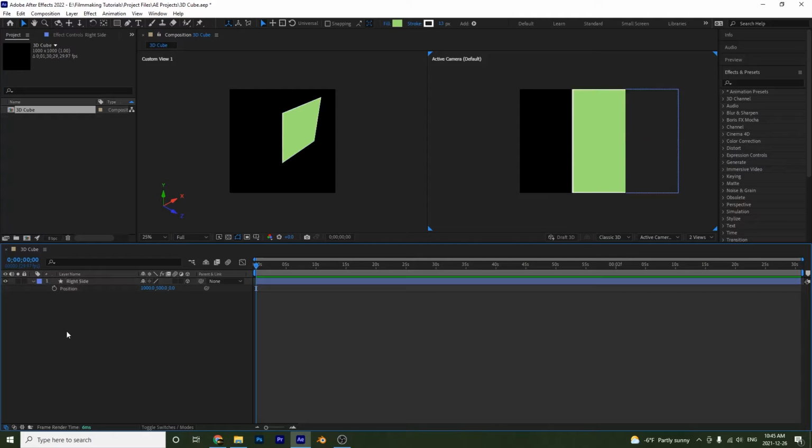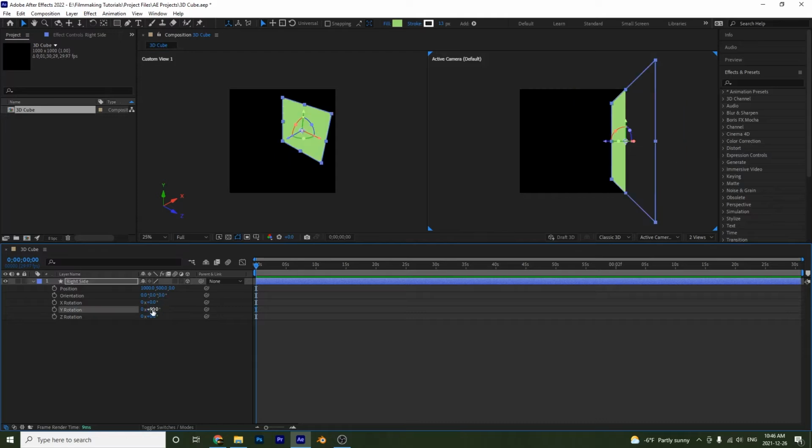Now we need to open up the rotation as well. So press Shift and R on your layer. And then for my Y rotation, I'm going to set this to 90 degrees so that it's facing this way.